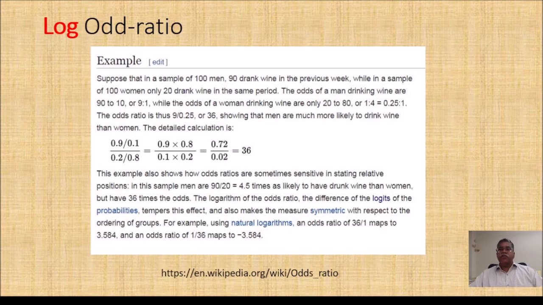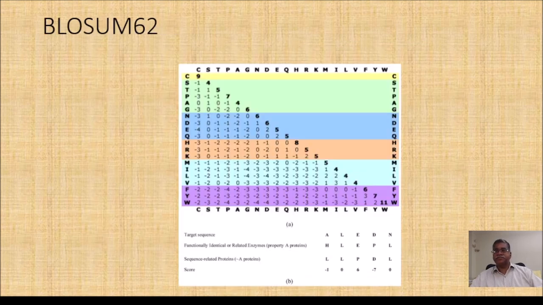And therefore, in order for us to have some handle on that, you take the natural log, okay, of 36 to 1. The chances of a man drinking are 36 to 1 compared to a woman drinking, and that basically gives you a number that's a little more compatible, a number that you can kind of work with.